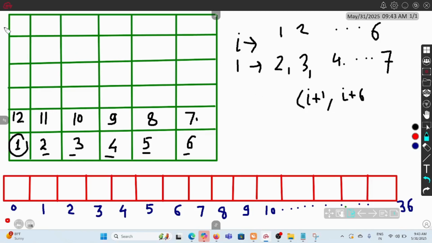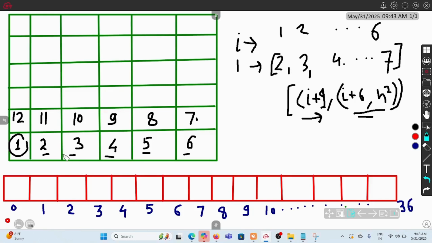But because we have only up to n square, this might go out of boundaries. That is why we take the minimum of i plus 6 and n square, and i plus 1 as the start. This would be the range where we can move. Any one of the cells falling in this range, we can move to, right? So if we are starting at 1, then it would be 2 to 7, so from 2 to 7 any cell we can move to.